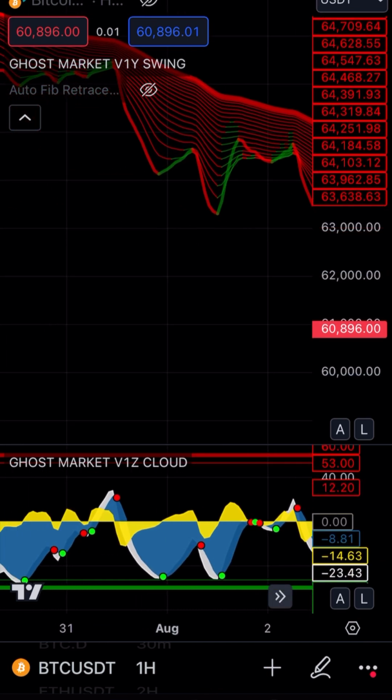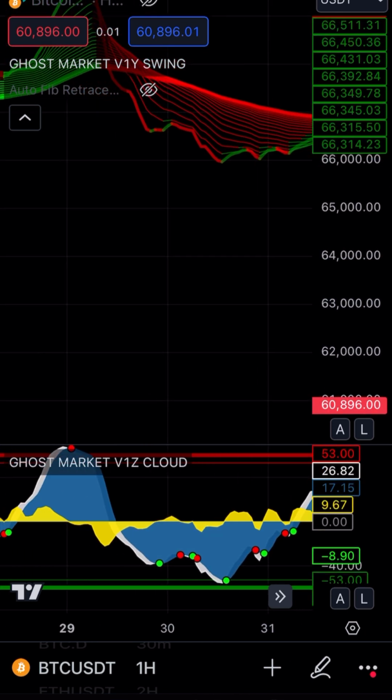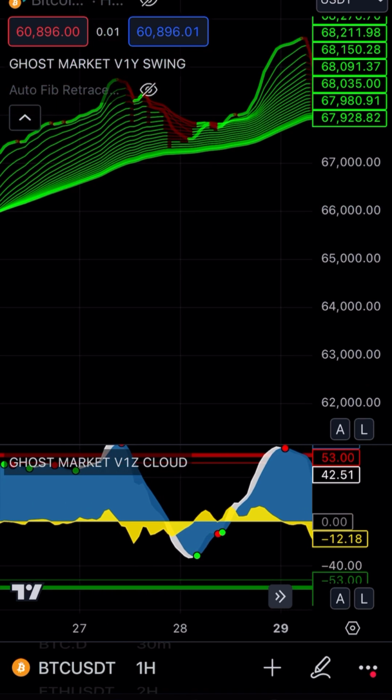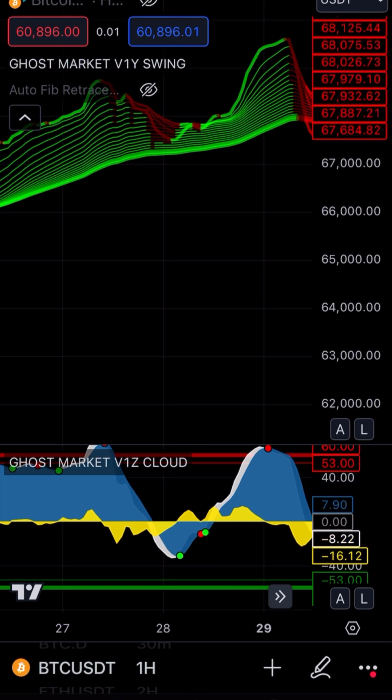So what you want to basically do is get in at the moment when it turns light red and light green. So basically, if you're watching this and you see all of them turn into a light red or light green, that's a moment to enter a trade.